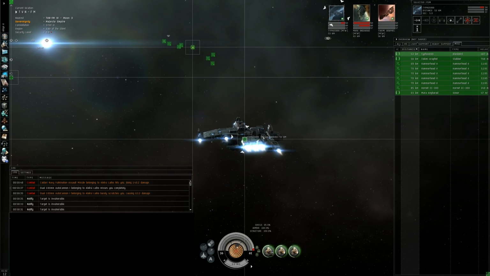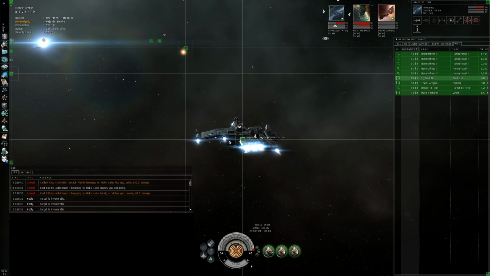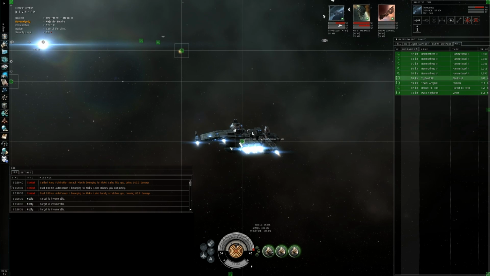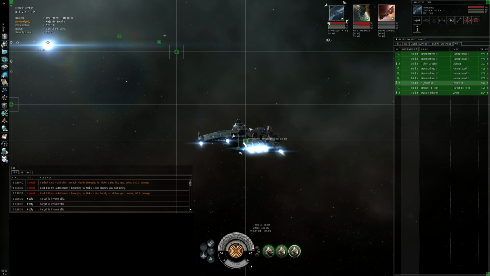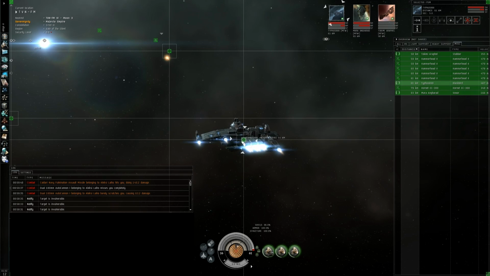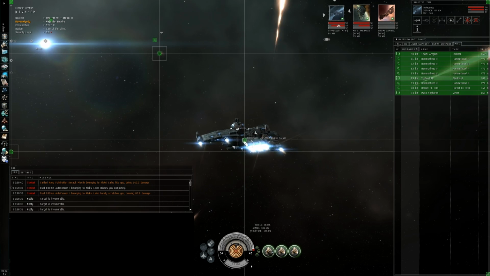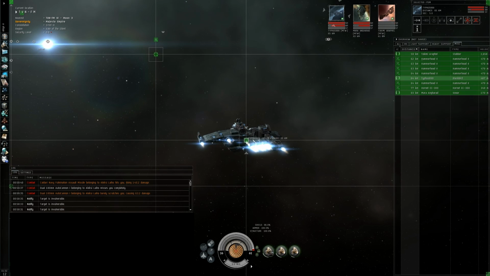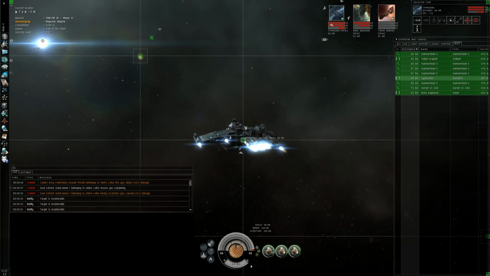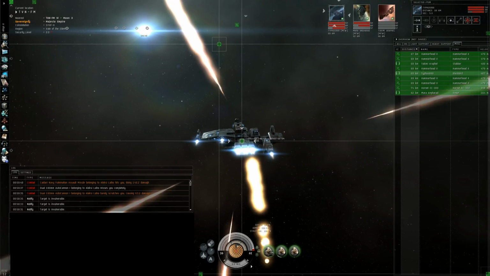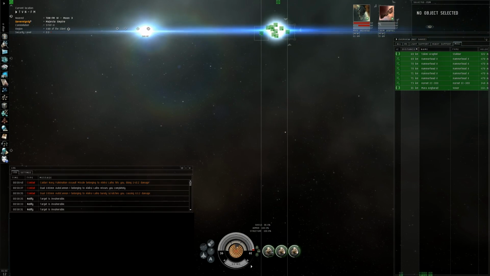Typhus' shields are down, then he's into armor. And into structure. And I think that's his end of days, unfortunately. Yep, gone. Good fight, guys.